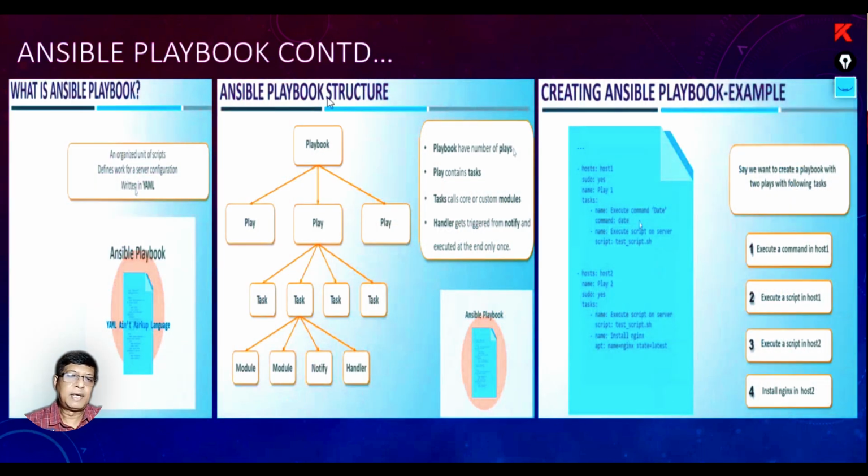As I was saying, your Ansible playbook is like a structure. You have a playbook, there are plays, and within each play there are tasks. You are organizing them. And within the task, you are calling the modules to do some activity. You will have a notify. Notify is like an exception handler or a sort of trigger. You are giving a trigger, and that will be handled by the handler. That we will learn when we learn it fully.